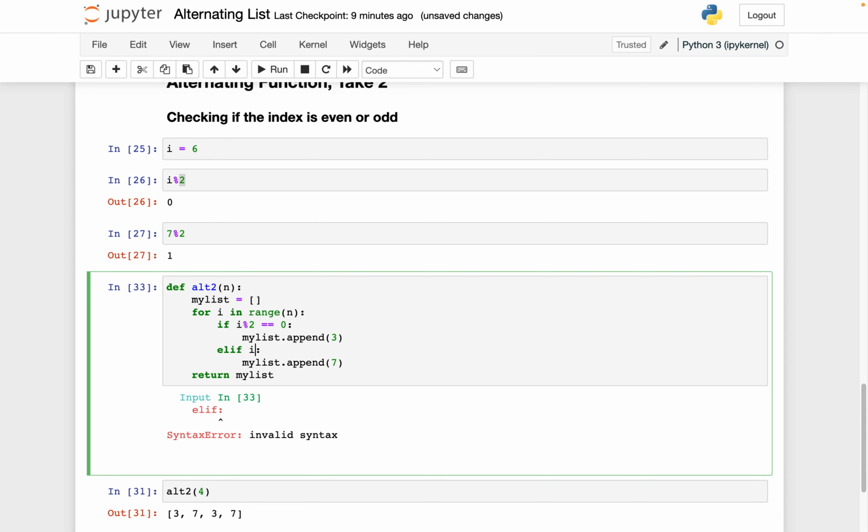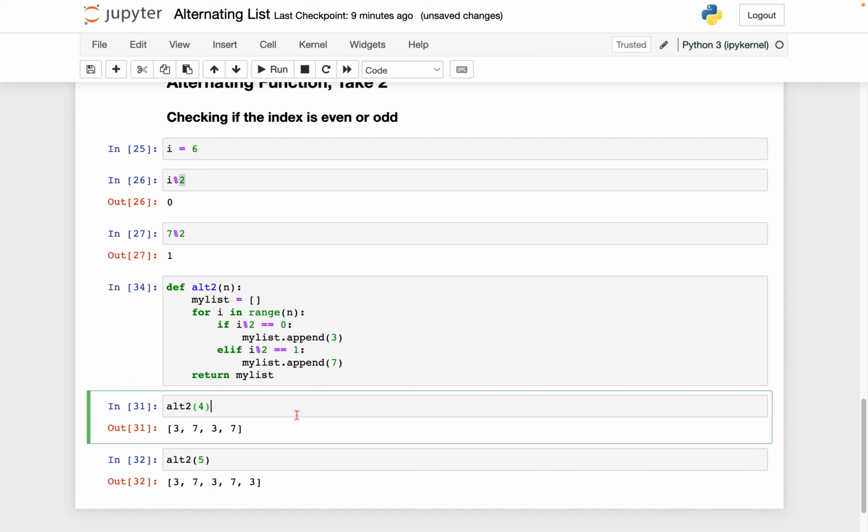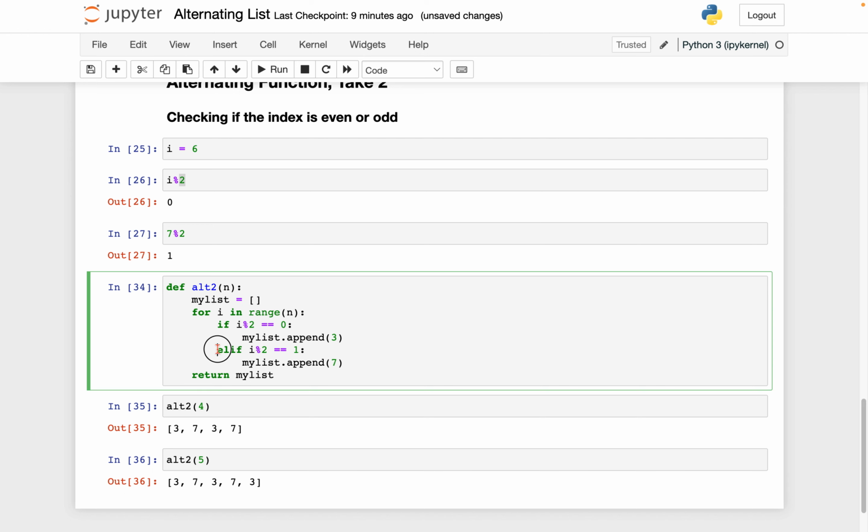So otherwise, I'm going to say if i % 2, so if the remainder of i divided by 2 is 1, then I want to append 7. And we can run and see that it works exactly the same way. So in this case, the if-else gave exactly the same results as the if and then elif, just because there's only two options. But just as before in the MATLAB unit, you could have as many of these elif statements as you want. So if you had a very complicated sequence of things that could happen, you could have many of these.